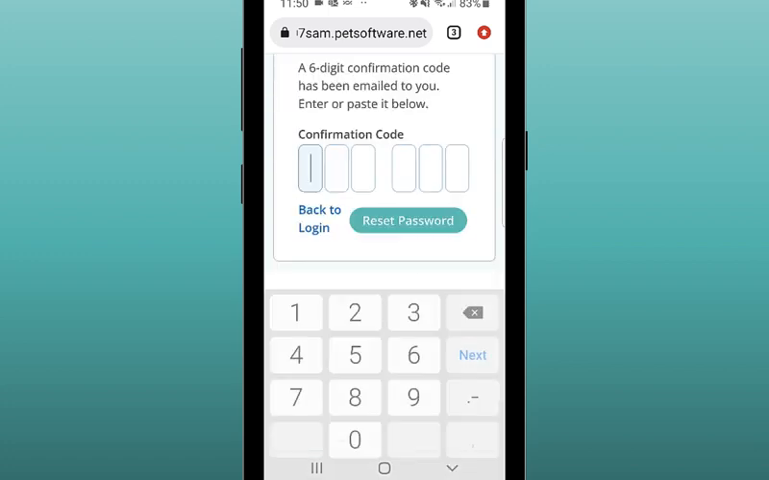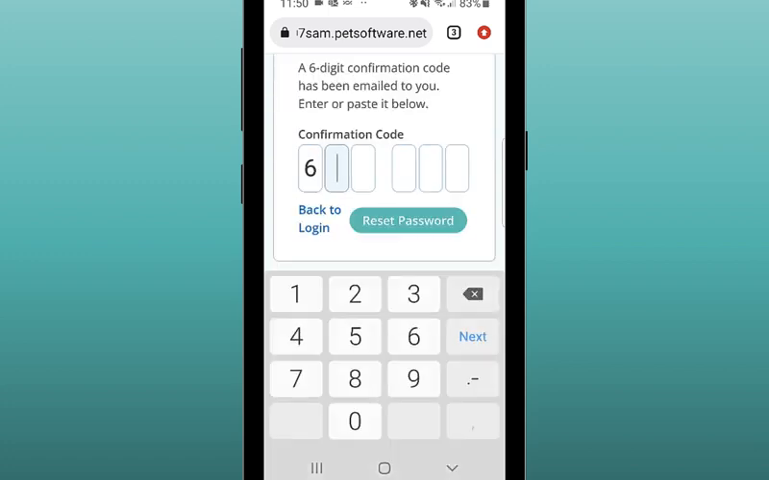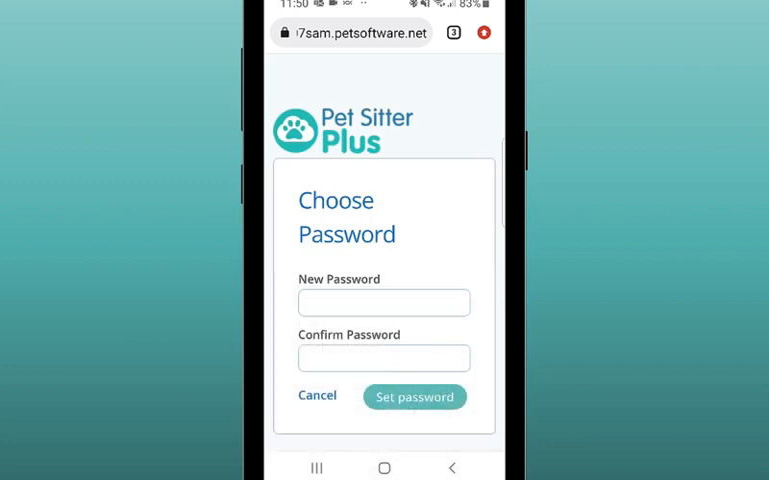Navigate back to your browser tab for PetSitter Plus. Then tap in the first digit box and enter the code. You can now tap the Reset Password button.